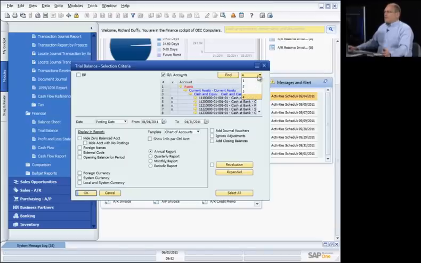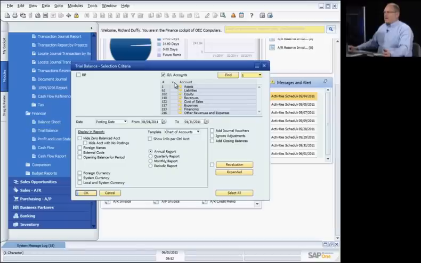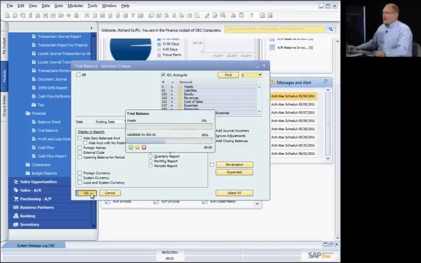Now, for the purposes of the demonstration, I'm going to select all of the accounts. The thing to bear in mind is if you don't select the right accounts, you can end up with a report looking like your trial balance doesn't balance. So again, you need to bear that in mind, but this isn't training, this is demonstration. So I'm just going to select all of those accounts and then I'm going to say OK.